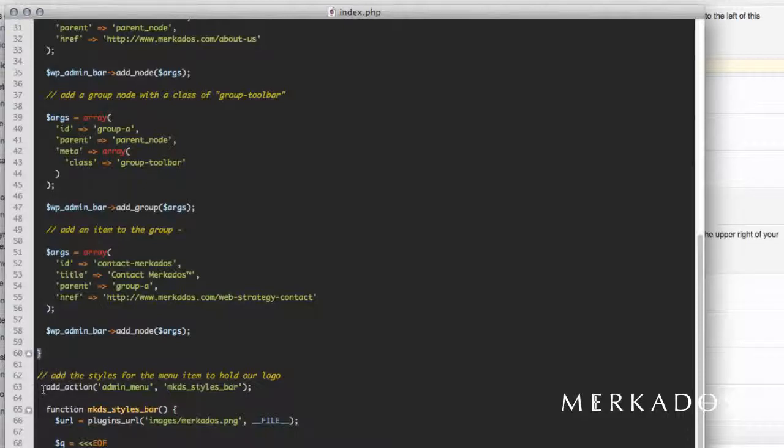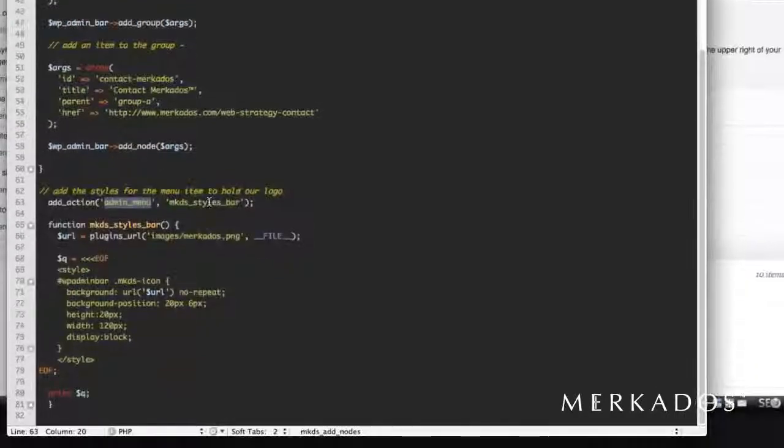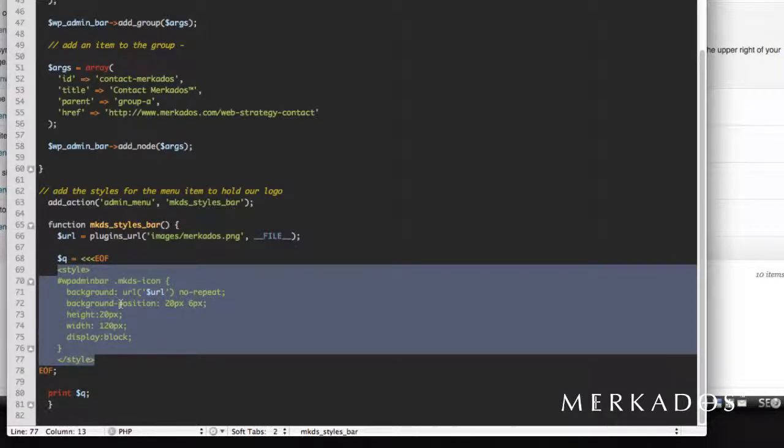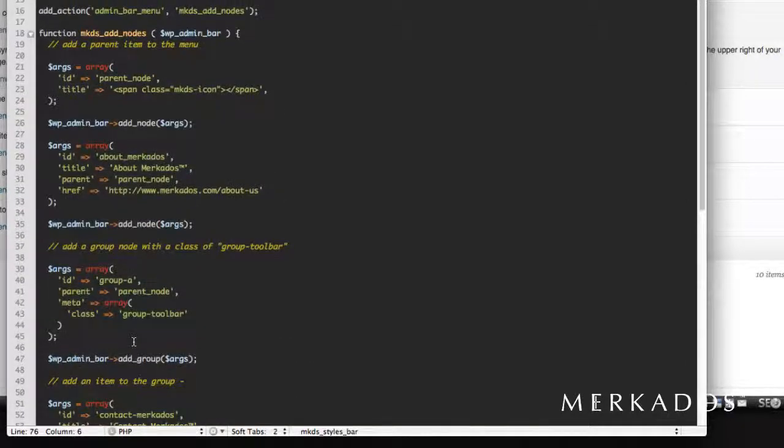And then we start our call to a new hook, in this case admin menu, to add these styles inline. Once again, we call the mkds styles bar function that first creates a variable URL to find the URL of our image in our plugin. Then we create a string, and this string has the style that we're going to use for styling the logo inside of our menu bar. I hope that this hasn't been too confusing. I think that this should give you a very good idea about how to modify the admin menu bar of WordPress with your own plugin, and that is fantastic.